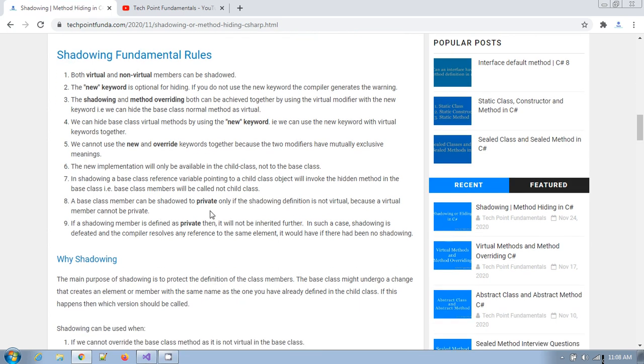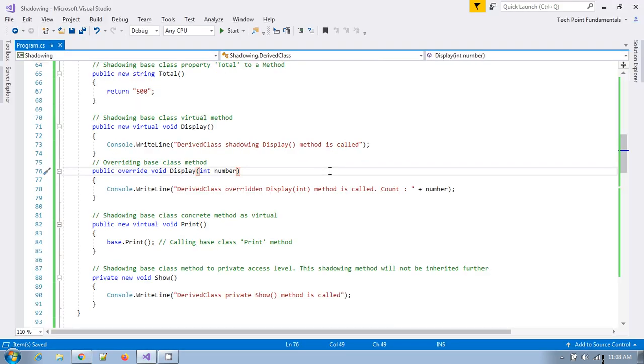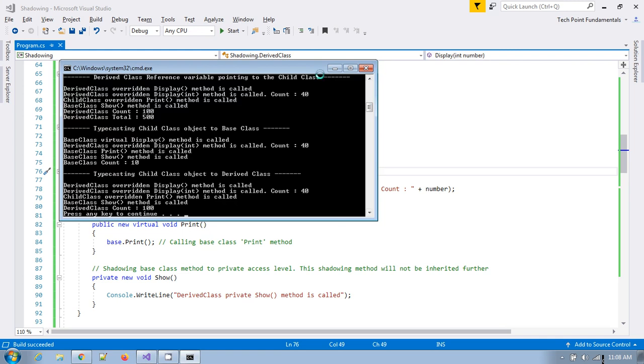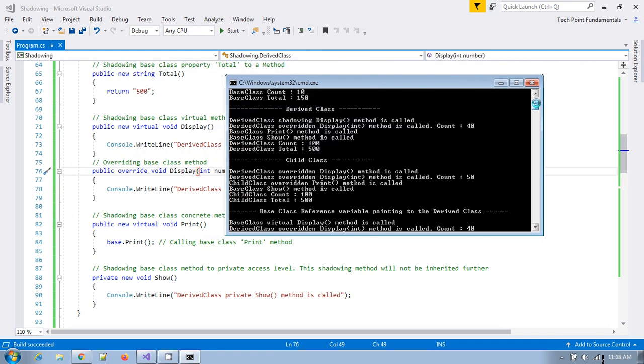The new implementation will only be available in the child class, not to the base class. So this is a very important point when you learn about overriding and hiding. I have just seen the example. So if you run this program, let me show that example once more.